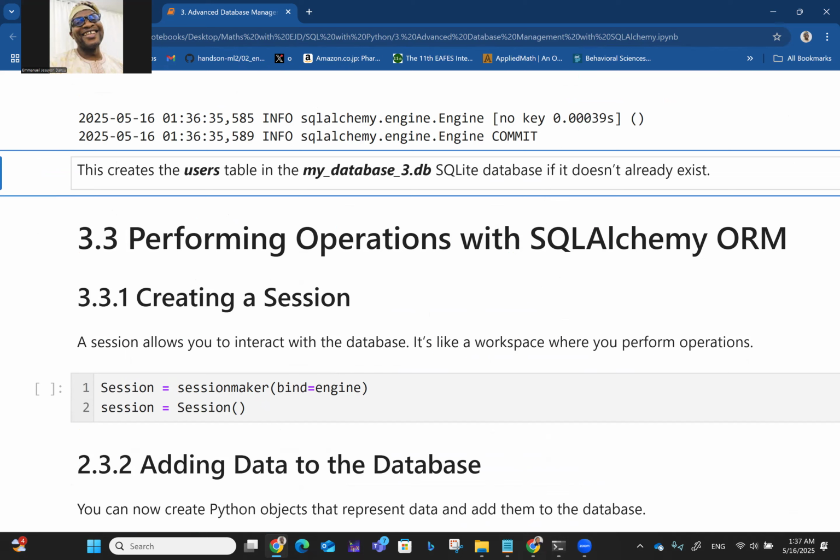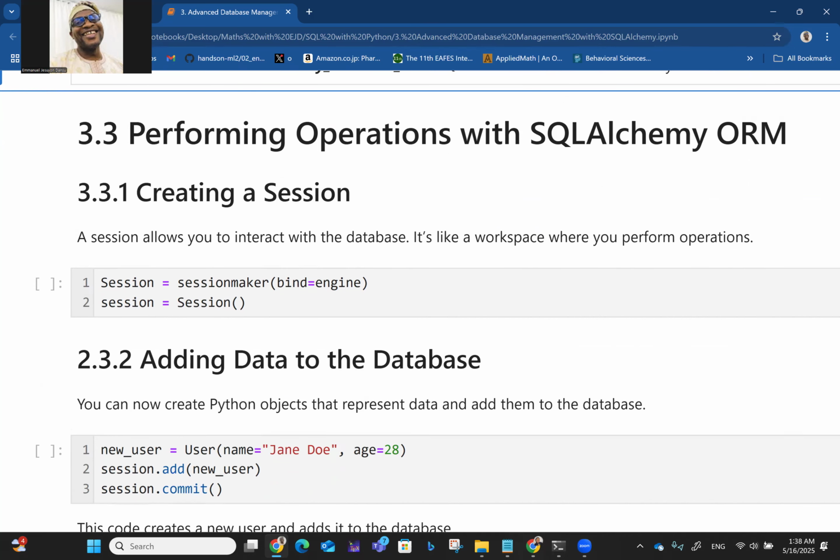Objects in programming, object-oriented programming, which we have in Python too, right? So that's why they can tie up together, and that's why we use classes to run SQLAlchemy. So, performing operations with SQLAlchemy ORM.